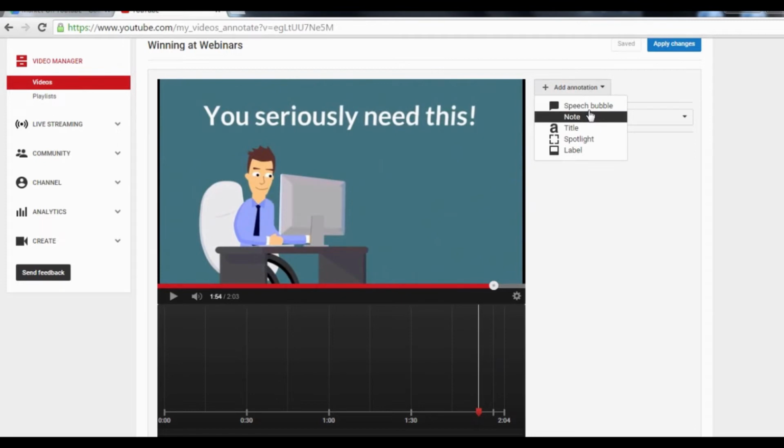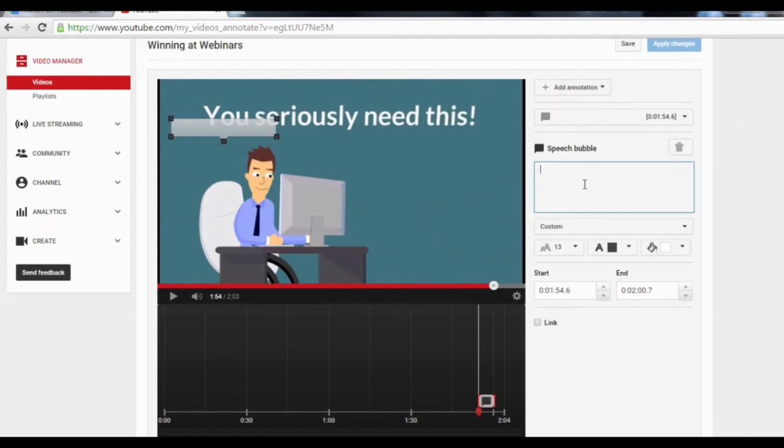Just click on the Add Annotation drop-down menu and select the annotation type. And over here, include the text to display on your annotation. You can say, hit subscribe now, or include a link to your landing page, whatever you want. You can also change this here, the text font, and all these other options. You need to also set the duration of your annotation over here, or you can do it manually just by dragging this bar. Hit Apply Changes and you're done.